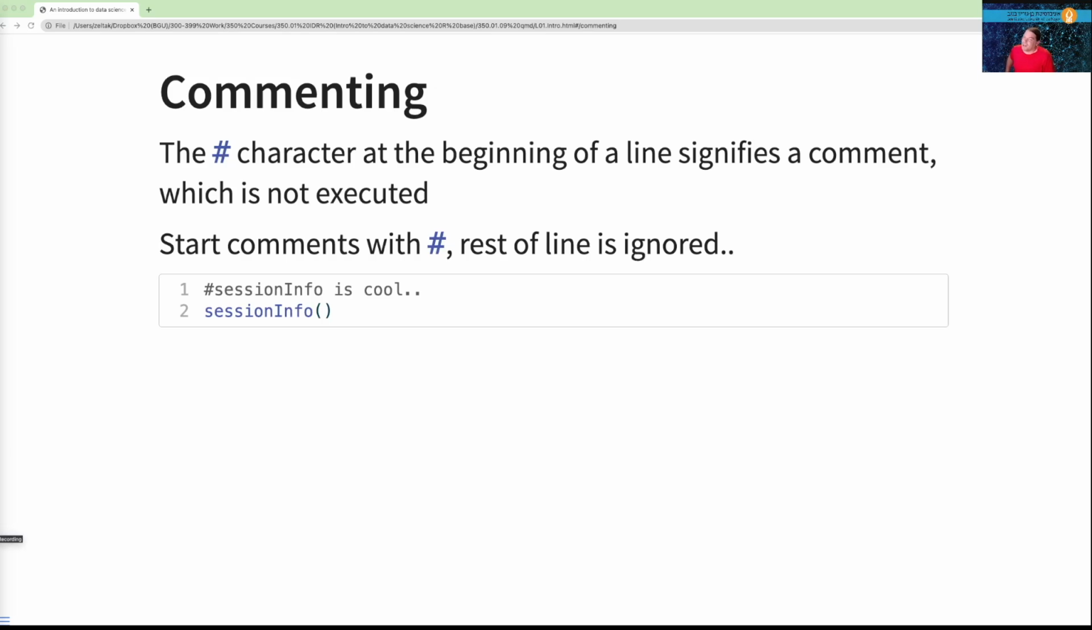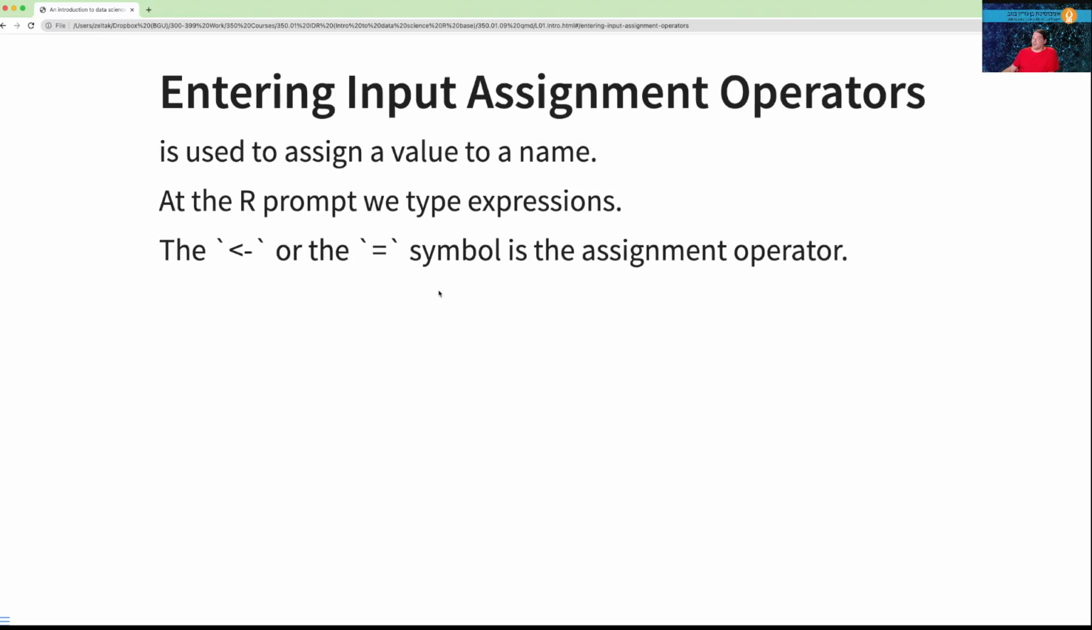Commenting. The pound sign is a critical thing to learn in R, and commenting in general is very useful. The pound sign, sometimes called hashtag for the younger generation, starts the beginning of a comment. So if you have the character at the beginning of a line, this signifies to R that this is a comment and you should not execute this command. Everything that starts with a pound sign and the rest of the line after that is ignored. For example, when we look at our sessionInfo command, if we add a pound sign, R will ignore that line when it evaluates code.